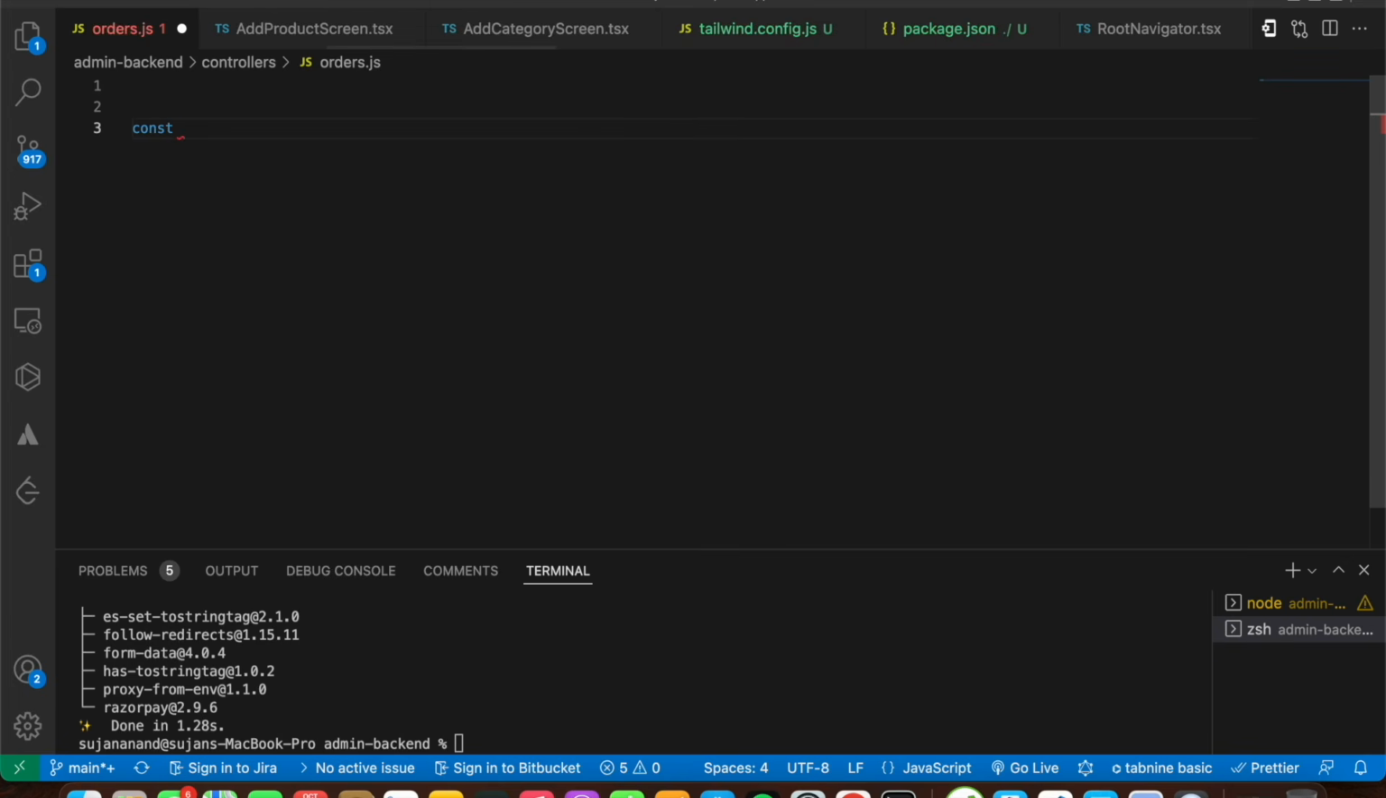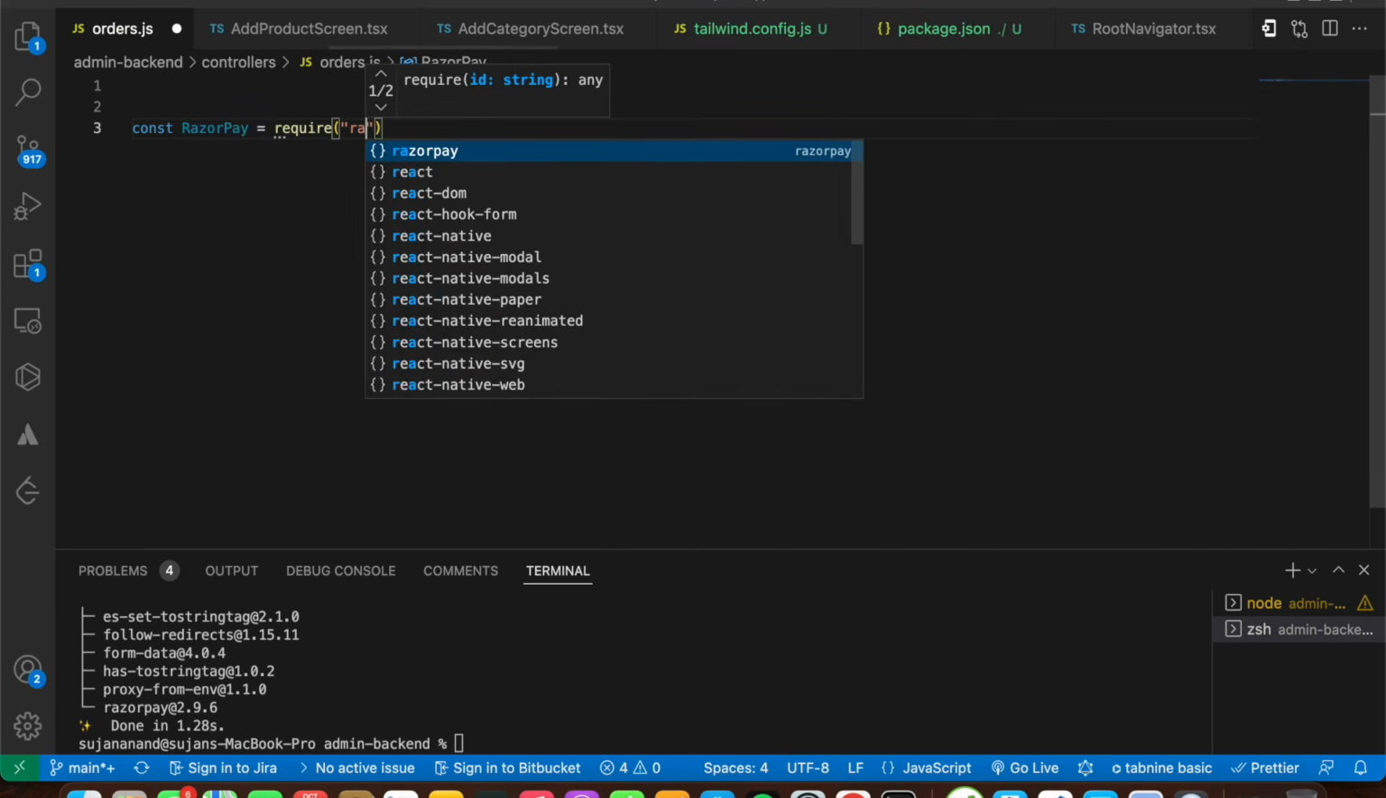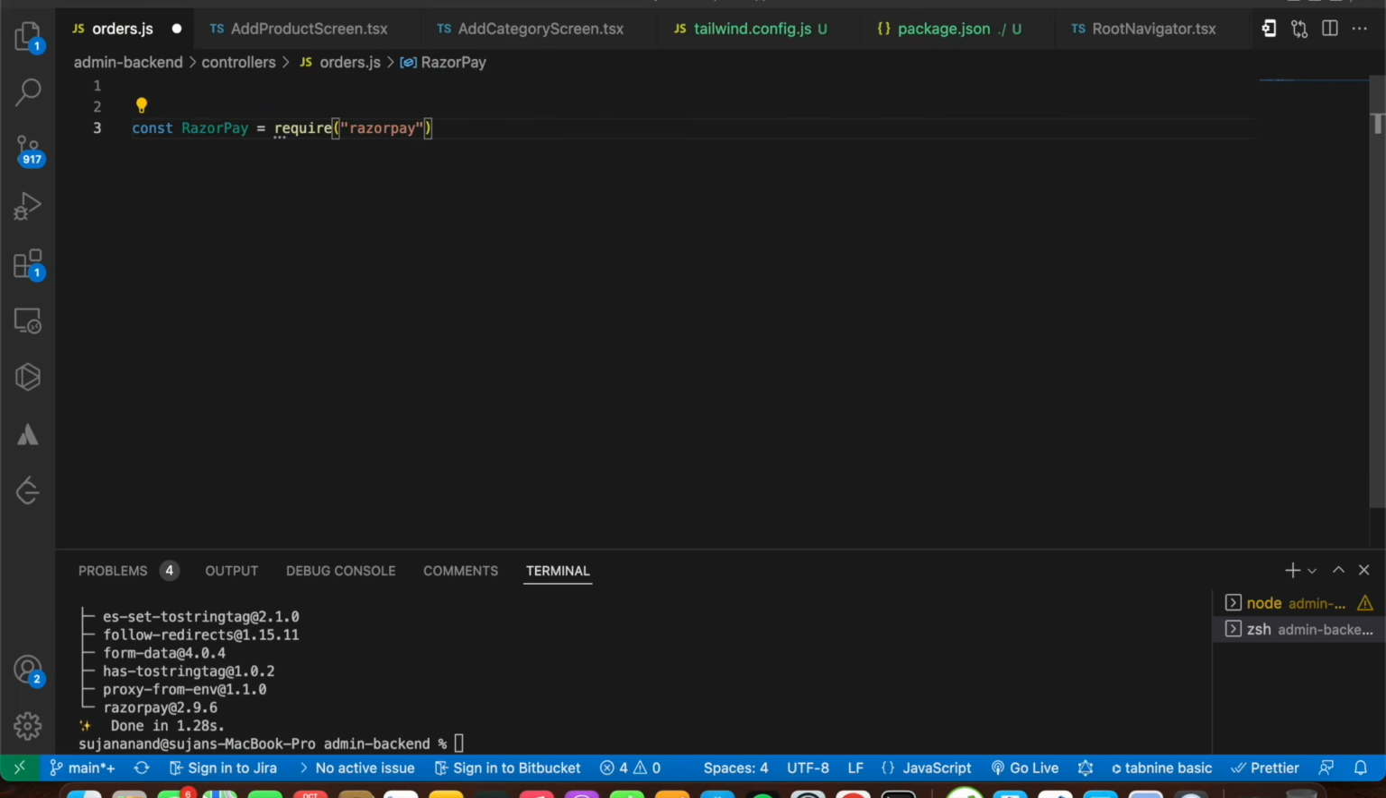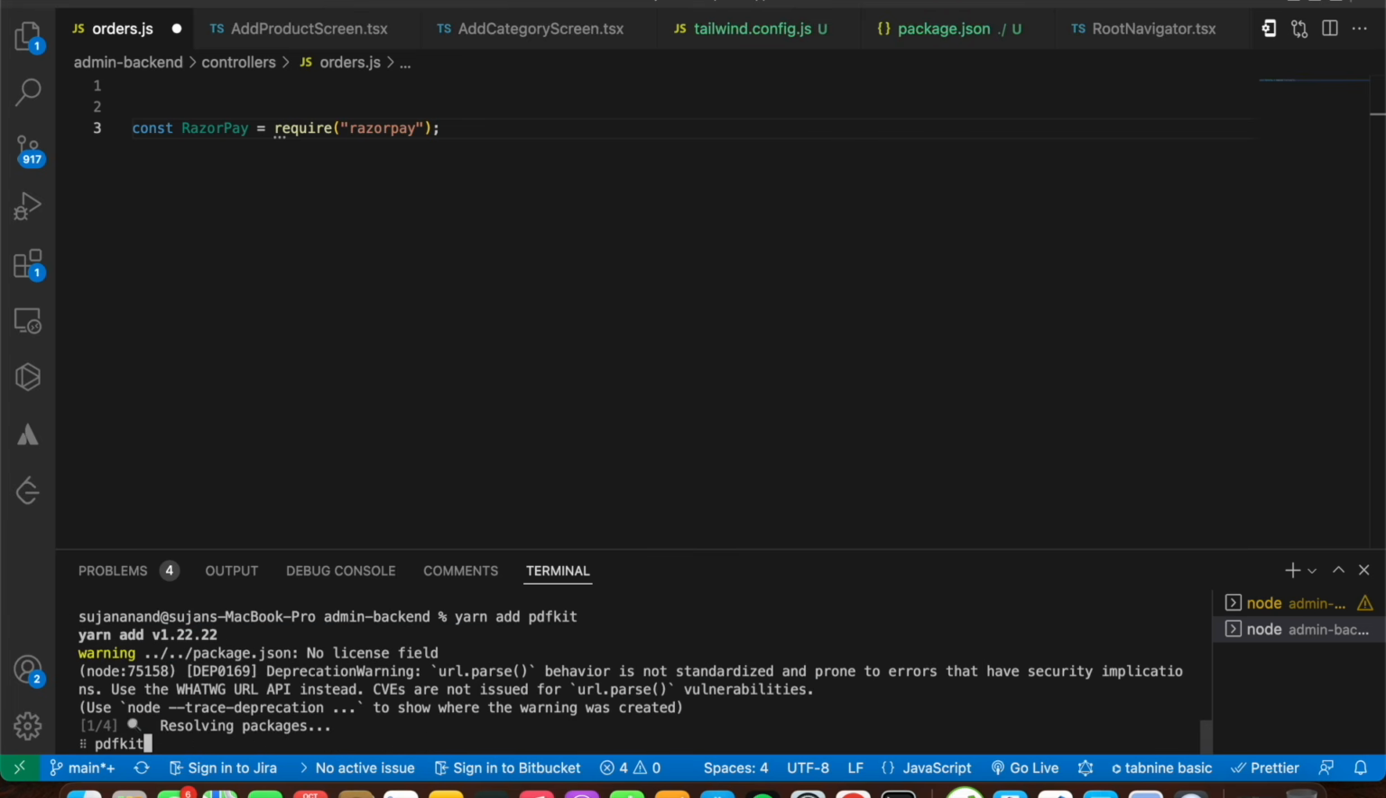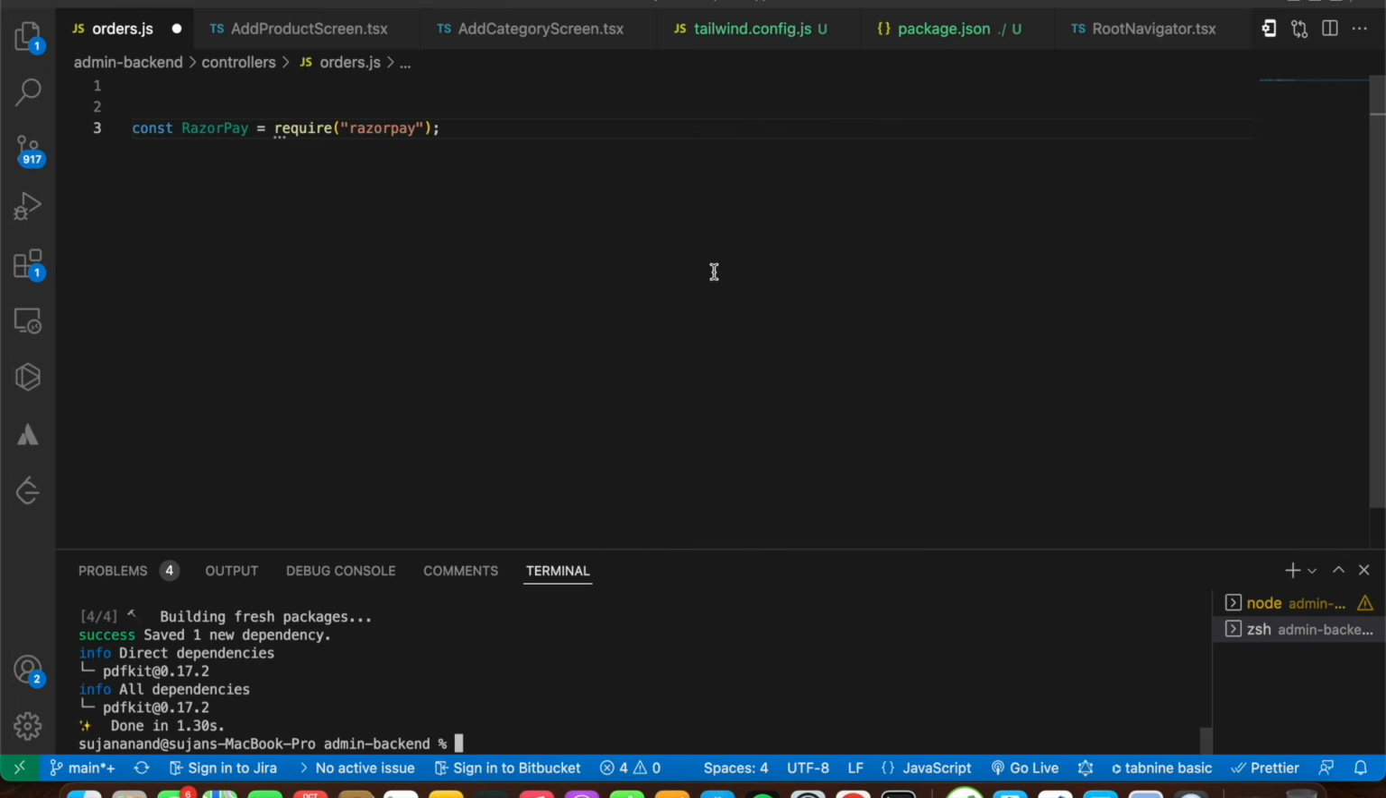So within the orders.js, let's first initialize Razorpay. I'm going to say const Razorpay is going to be equal to require of razorpay. And I forgot one more thing. We also need to install PDFKit, because once the user places an order, we need to send that order information to the user's email. So again over here, we're going to make use of this package, yarn add pdfkit, enter. Okay, this part is done.